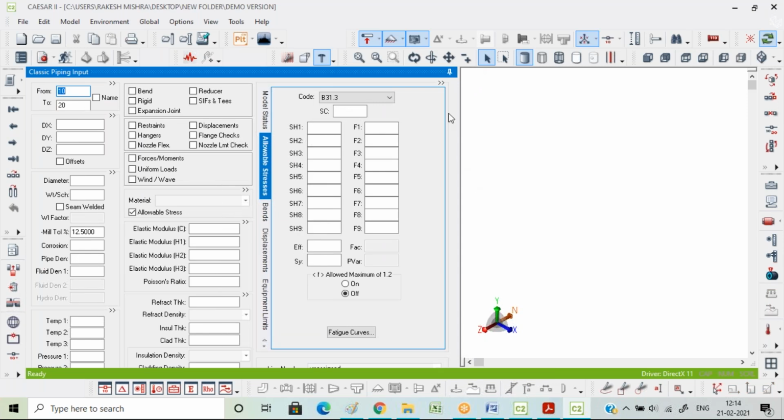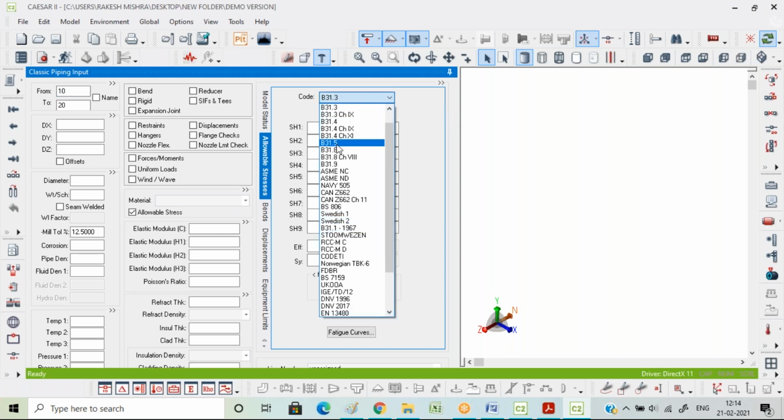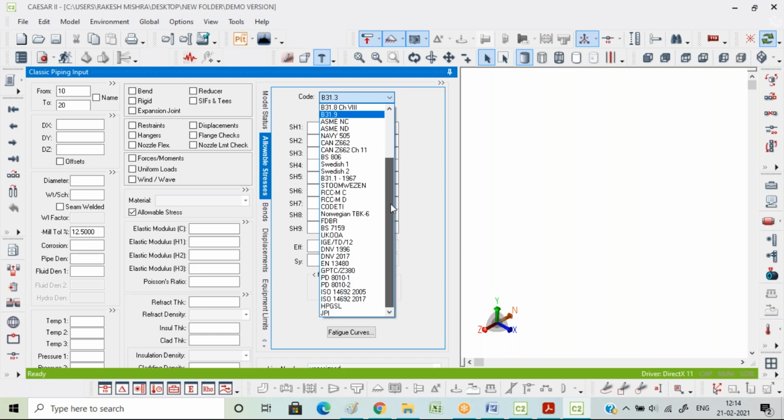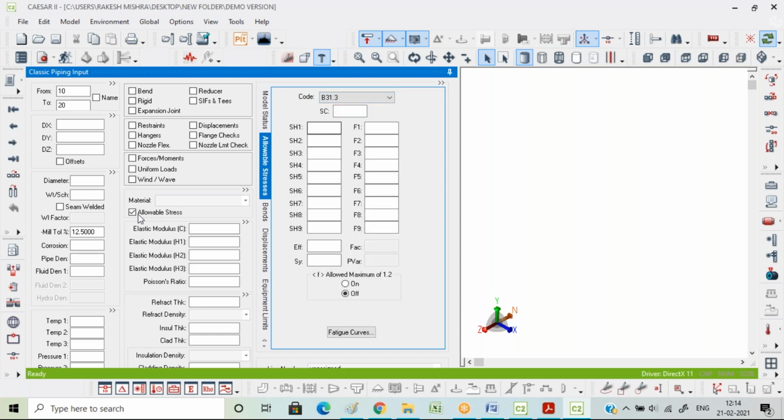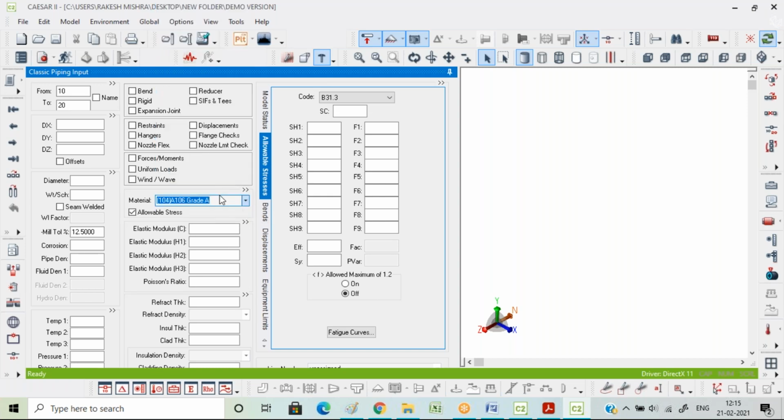So first of all, the kind of input that you are required to give is which standard you're supposed to work on. It has a good list of standards. Next is your material, which material you're supposed to choose. Say I'm supposed to use A106. Grade A, grade B, whatever you're supposed to use, you can choose from there.